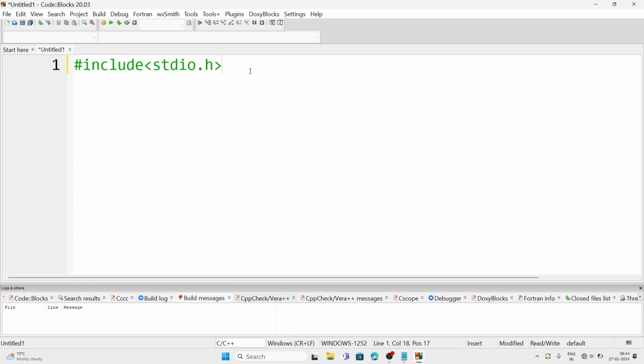After that you will go to the next line. For that you will press the Enter key, and you will write the main function, int.